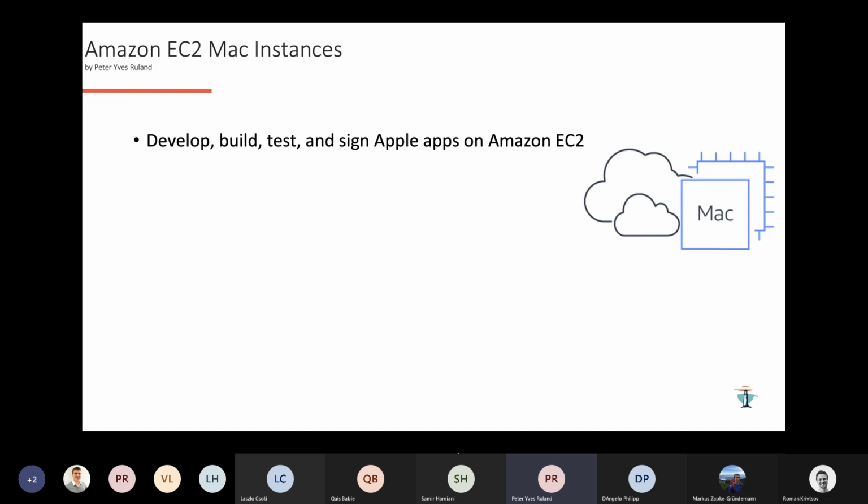So why is this interesting? Well, you can use those Mac instances for developing, building, testing, and signing Apple applications. And if you, for example, are developing Apple apps, so iOS or macOS or tvOS and watchOS, you can use those cloud instances for testing, for example, automated testing, and improving code quality.